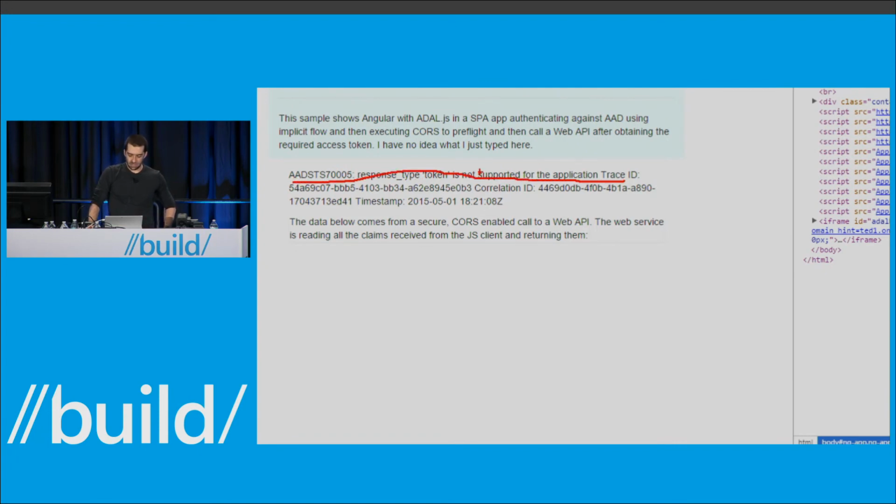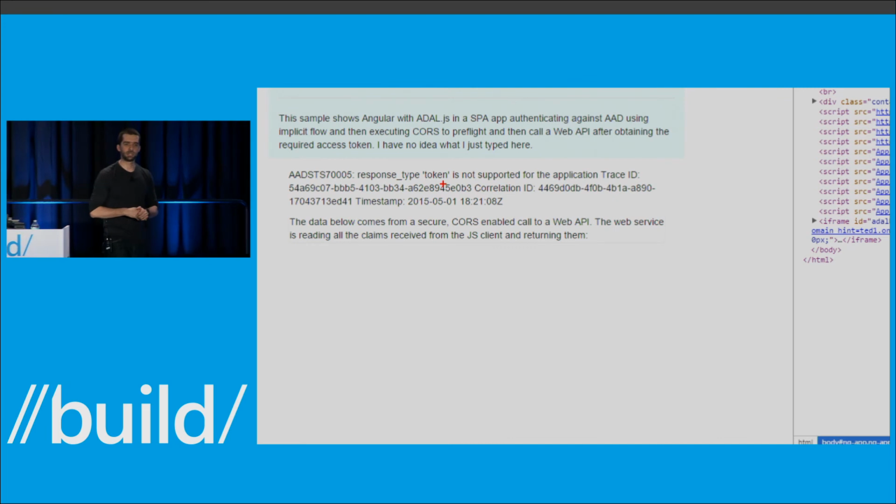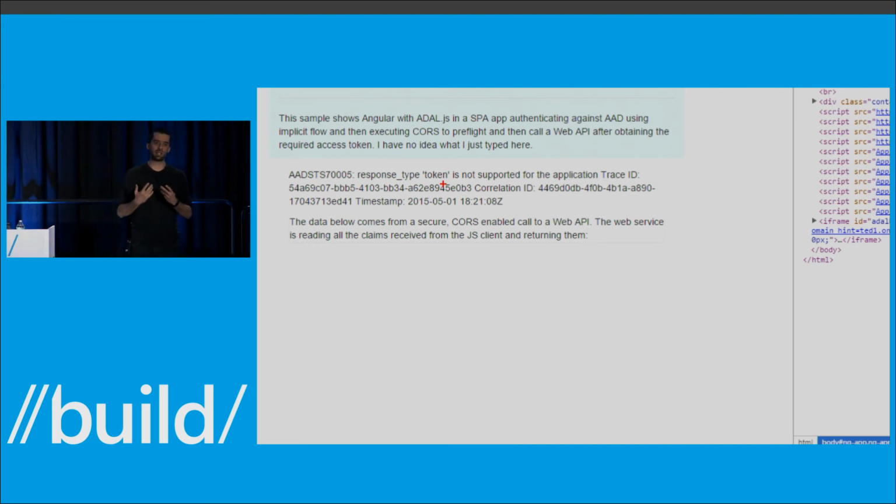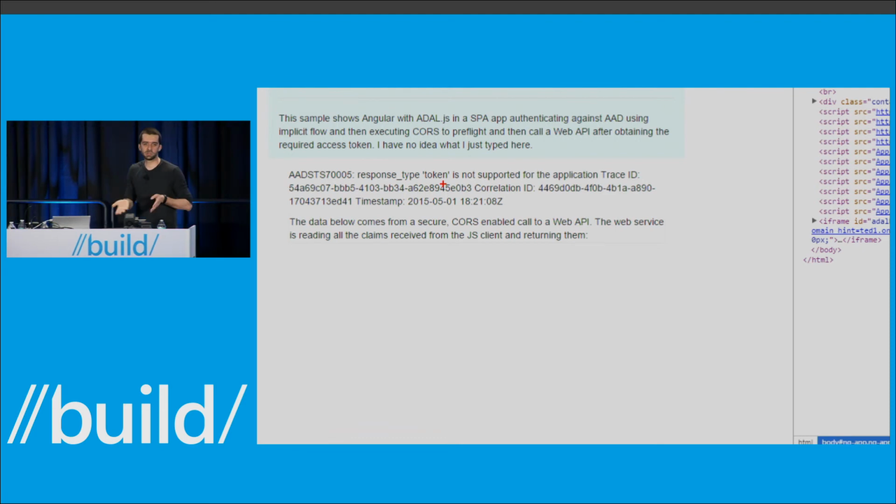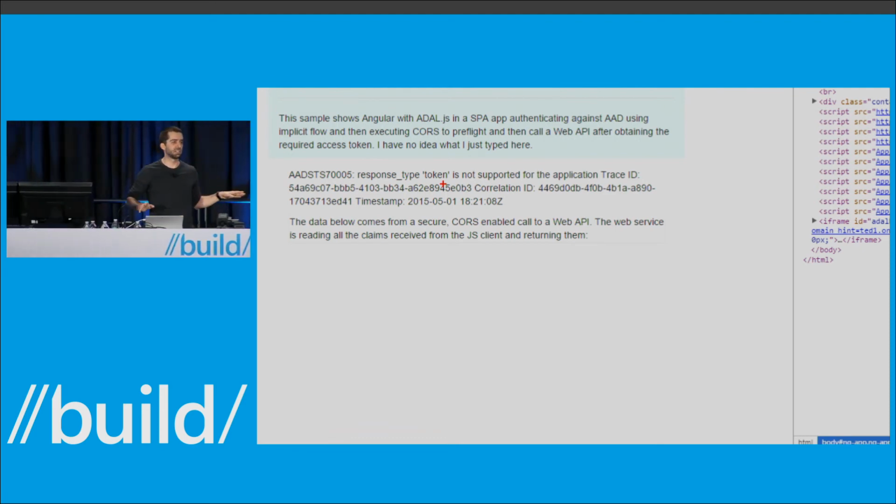Okay? So this is what we call, God, this is terrible. This is what we call implicit flow. My app now is telling Azure AD, I'm a JavaScript client. Instead of going to the server and the server is going to get an access token and come back, I'm doing this from the client. I'm doing a CORS call calling Azure AD. By default, we don't let you do that, right? For security reasons, by default, our setting is disabled.